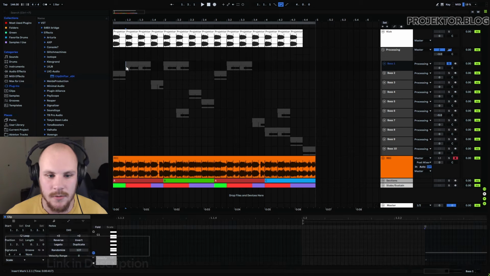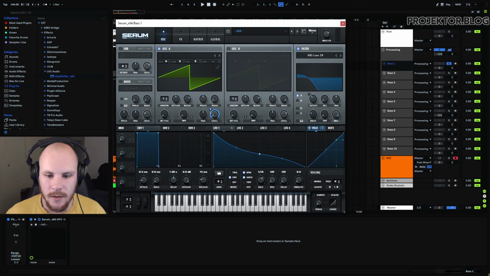So this is the bass sound here. And let's just have a look at the patch. So this is the patch right here. It's actually very, very simple. We just have a saw wave with a filter on it, a 24 dB filter. We have the velocity being applied to the level, so I can use that for sidechaining.